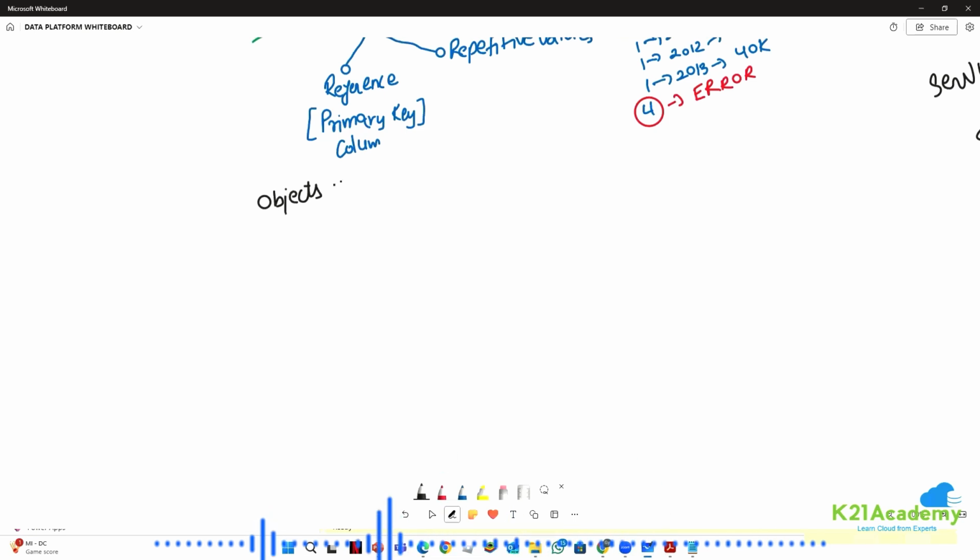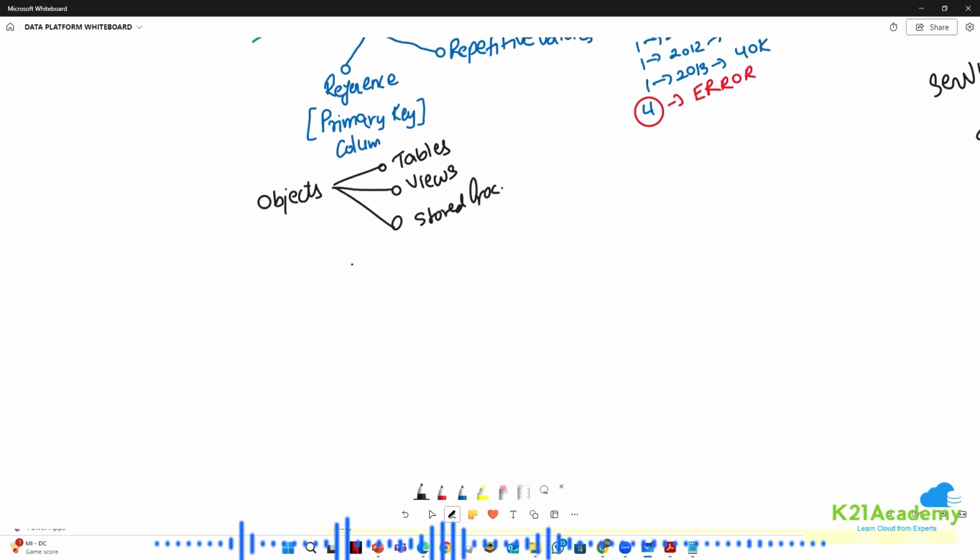Your objects can be your database, sorry, tables. They can be your views or stored procedures. These all are different types of objects you will find when you are going to work with your SQL implementation or Azure SQL implementation as well.